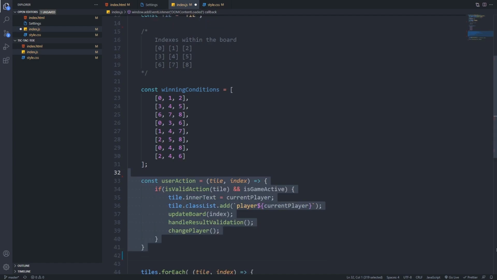It will represent a turn in the game. This function will be called when the user clicks on a tile. First, we will check if the step is a valid action by passing the tile to the isValidAction function. We will implement this later, and we will check whether our game is active or not. So basically, whether it has an endgame state, a winner or a tie, or not.